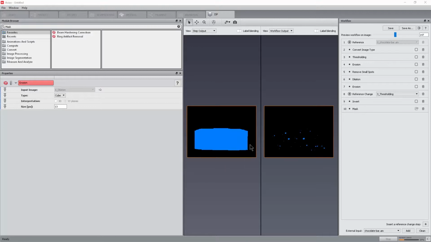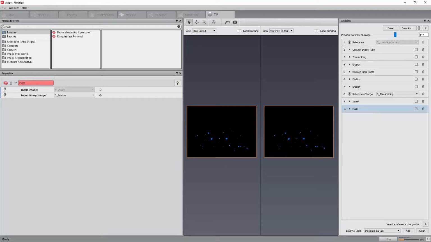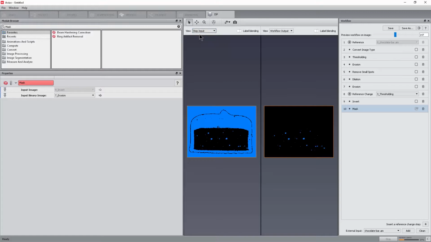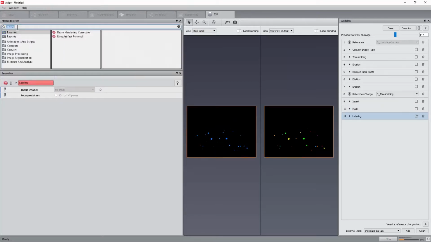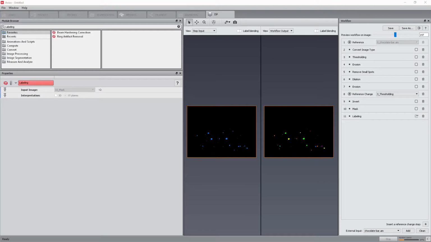Go back to the mask step by clicking on it in the workflow panel. We set the left view combo box back to step input. We add a labeling module to label pores. We will now modify the workflow by inserting steps. For the tutorial, we want to clean up porosity and create an inverted nougat mask.